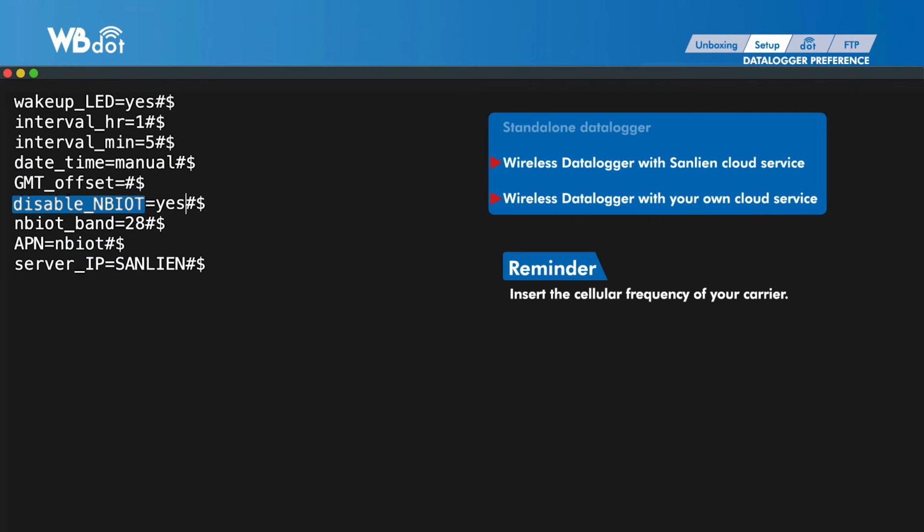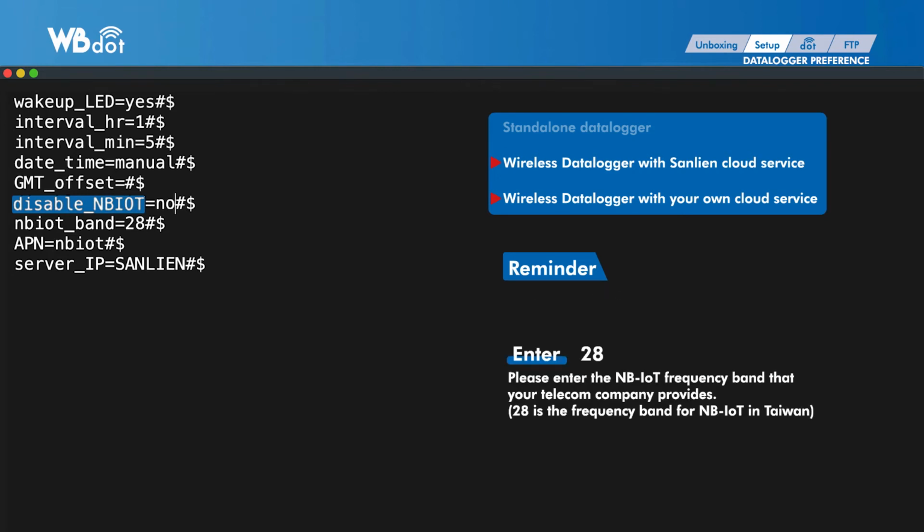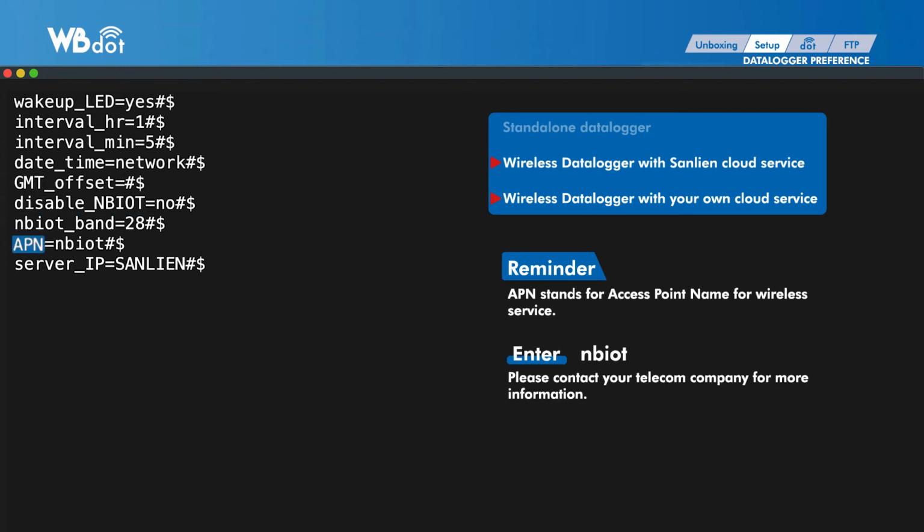If you would like to use wireless data logger, please enter no after the equal sign of disable NB-IoT and enter the NB-IoT frequency band that your telecom company provides. For example, we enter 28 for it is the frequency band for NB-IoT in Taiwan. Then enter NB-IoT after the equal sign of APN. APN stands for Access Point Name for Wireless Service. Here's a reminder, the letters you enter may differ from different telecom companies. Please contact your telecom company for more information.